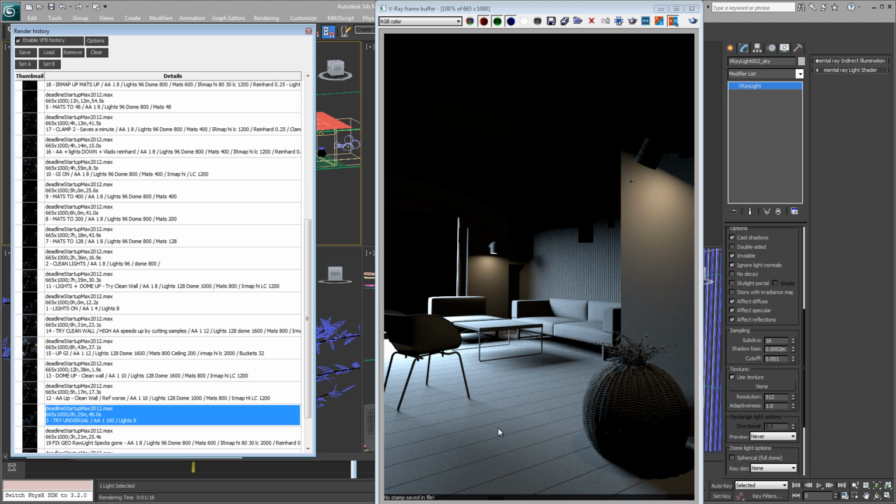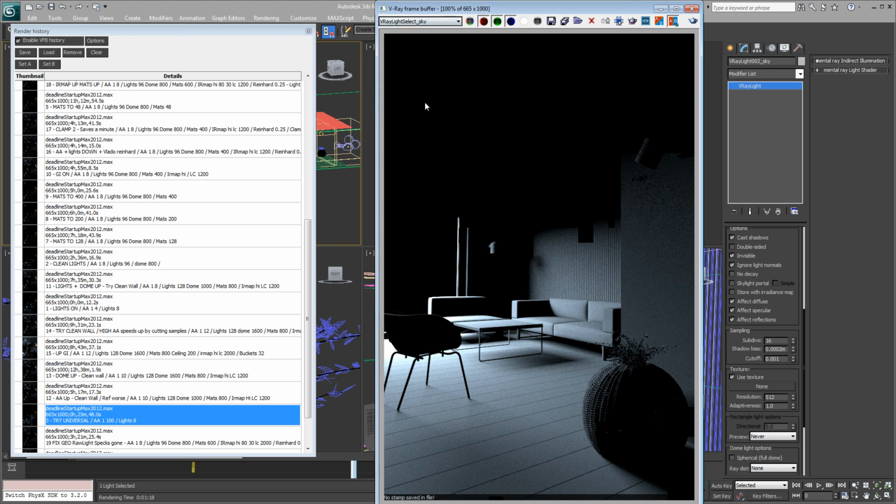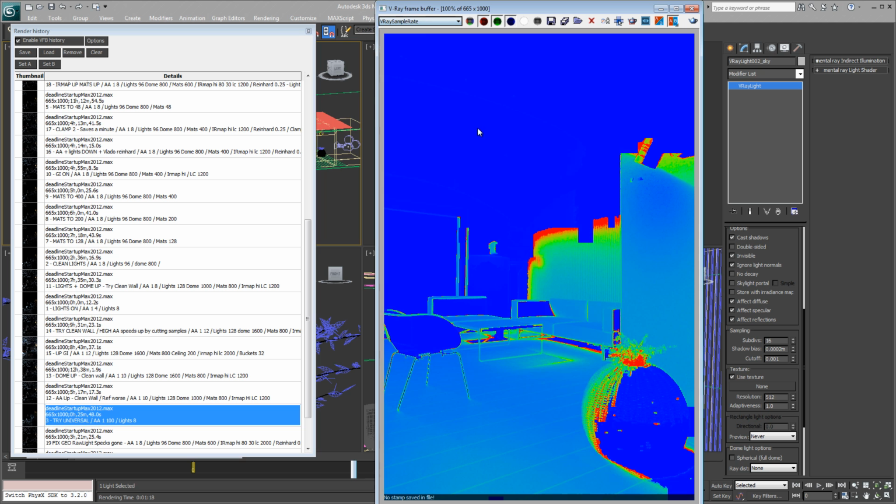So, okay, now we've got something that's okay, but it's kind of grainy. This isn't really good enough in that sense. Let's have a look at our light selector for the sky. There's lots of dirt on the wall over there, dirt over here. The quality of this is not good enough, unfortunately, so it's not really working out the way we want. Let's have a look at our sample rate.